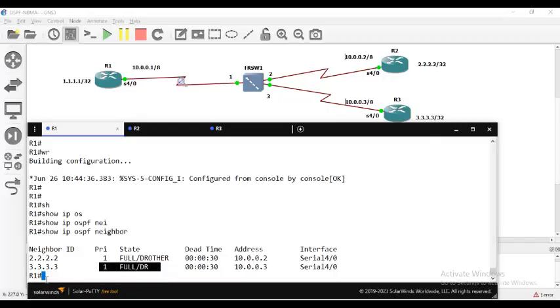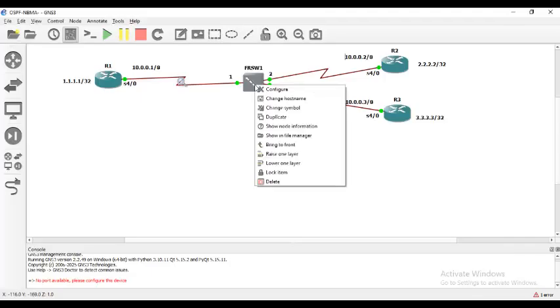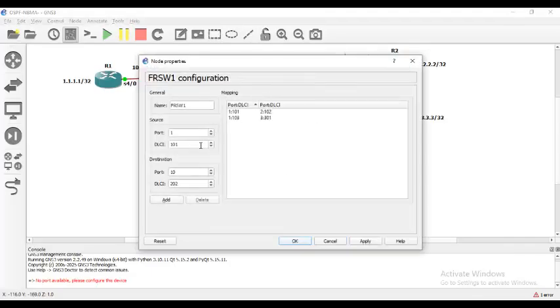But there is no use of this. You know why? If the hub goes down, these two guys are no more connected. So what you can do is go to frame relay and add another PVC. From port number 2, I would like to have a PVC called 203 and port number 3, 302. Alright, I have added another PVC.